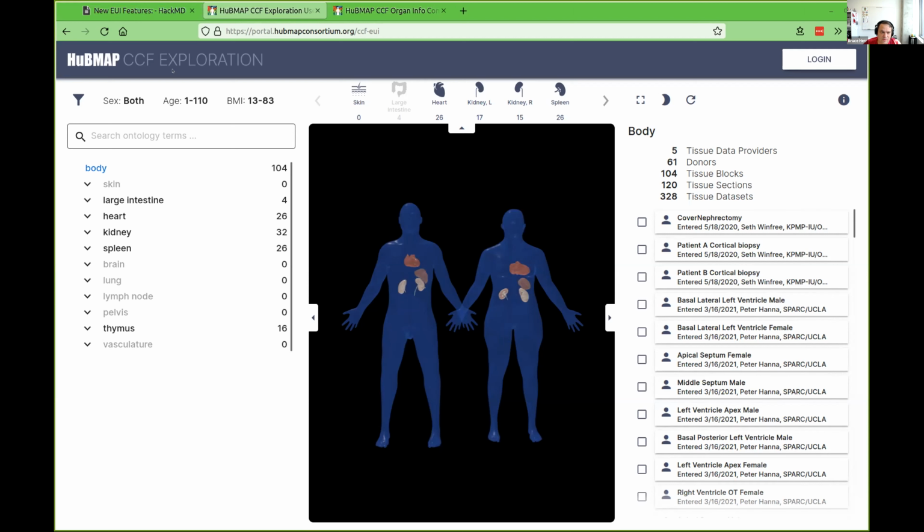If you've been around HuBMAP for a while, I'm sure you've seen this screen before. I'll show you, first of all, on the left, you have the anatomical structures. This is the AS from the ASCT plus B. These were pulled from version 1.0 of that.